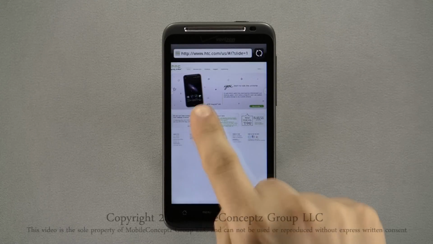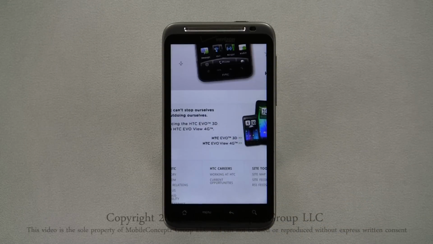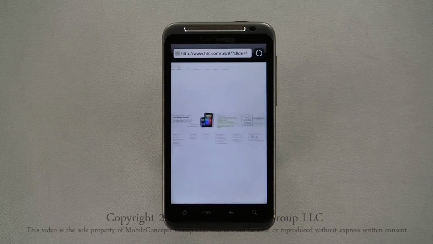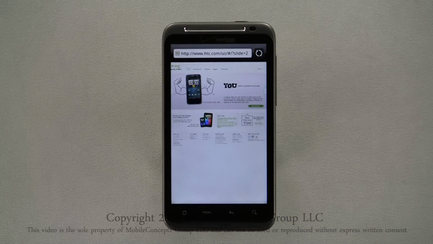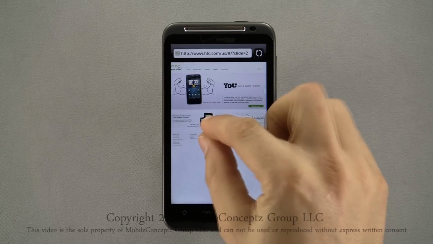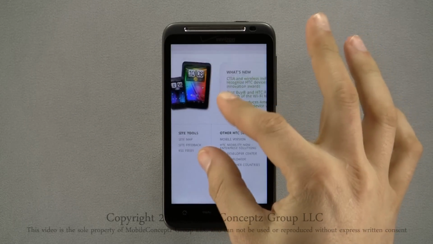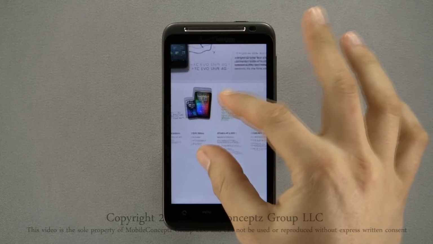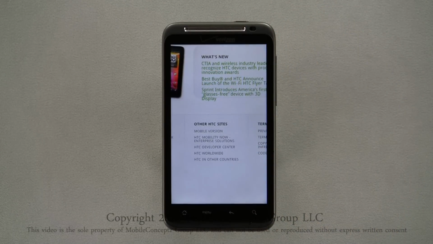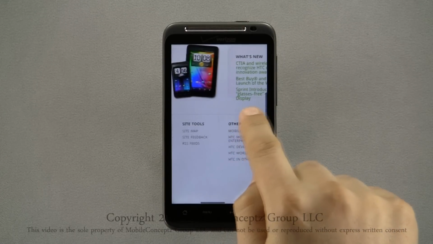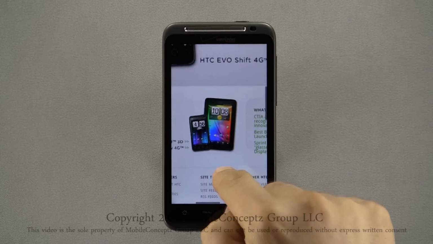Double tapping on the screen will zoom in, and double tapping again will zoom out. You can also use the multi-touch capability in order to pinch to zoom in or out. If you've zoomed in on the web page and it is too large to show on the screen, you can drag your finger around to navigate through.